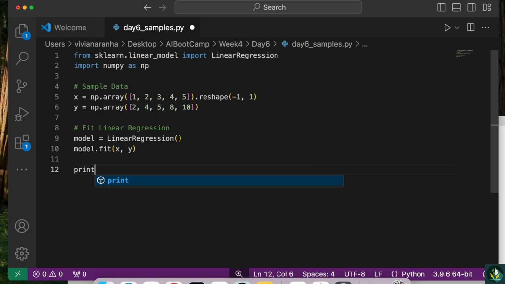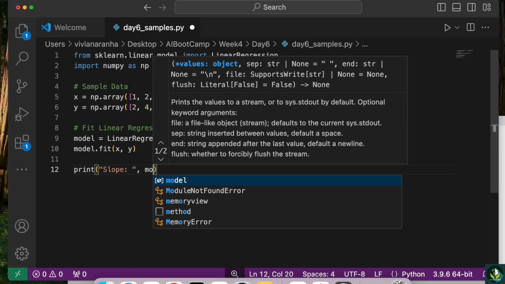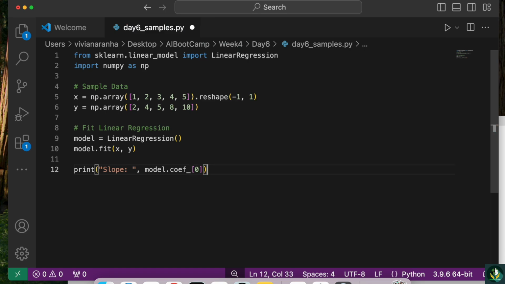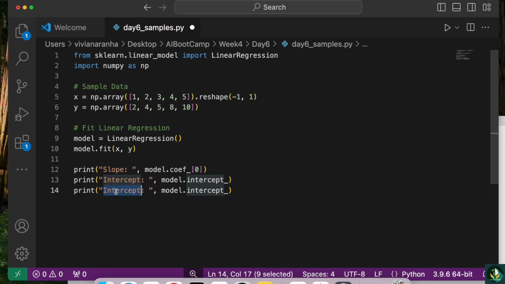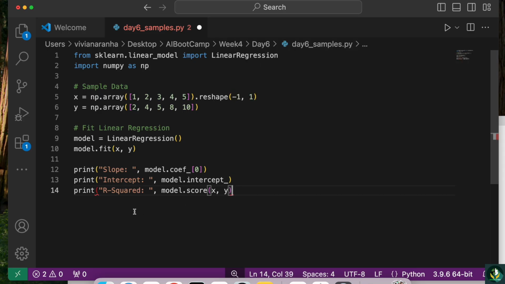So to do that, I can say print slope is model.coef_[0]. That will give me the slope. For my intercept, I can say model.intercept_, and finally for r squared, I can say model.score and pass it x, y. So this will give me the R score for this.